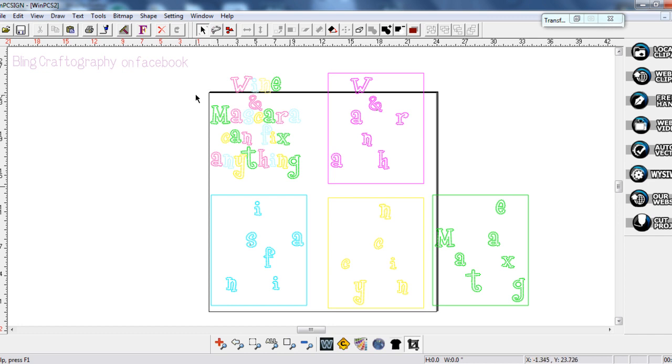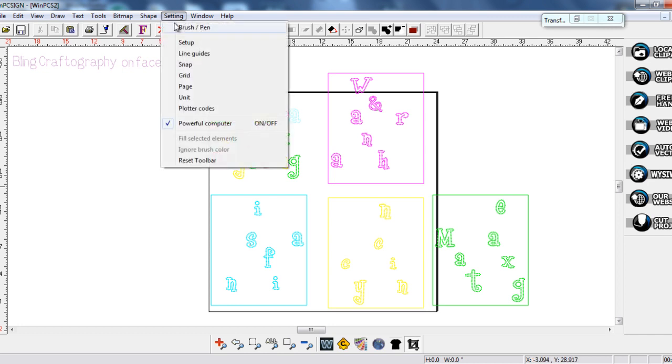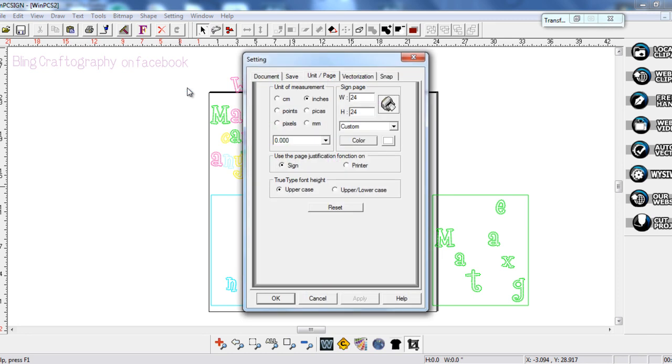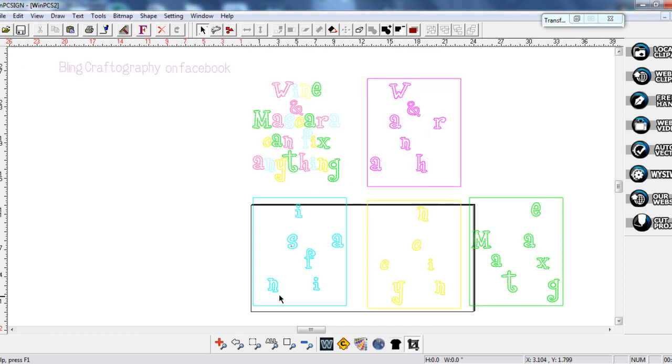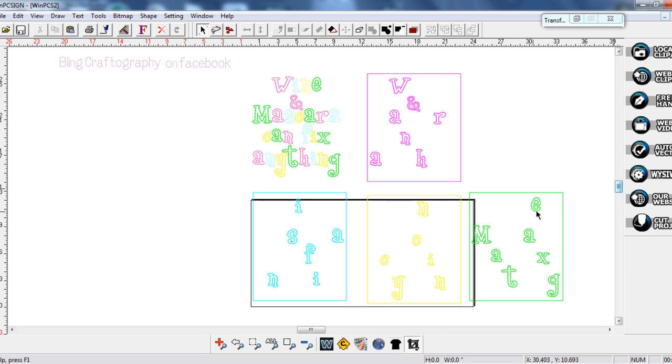And a lot of my friends have Cameos, so I'm going to go up to my settings and I'm going to go to page, and I'm actually going to take my height down to 12 inches. Whoops. And that's going to actually show you what's going to fit on your Cameo. So you can see that these are going to fit down through here. We're going to turn them the other way, but these are going to fit down through here, and these no way would ever fit.